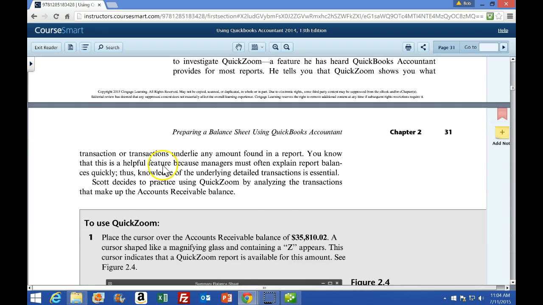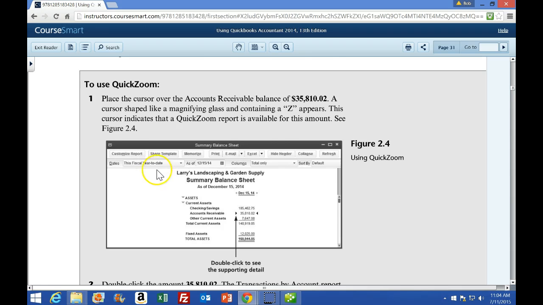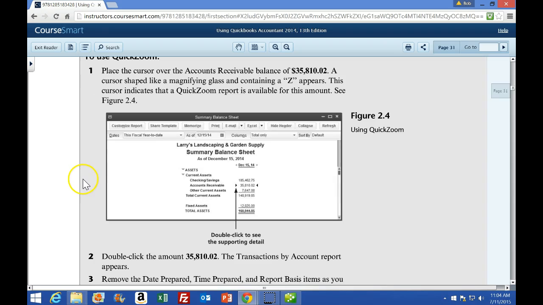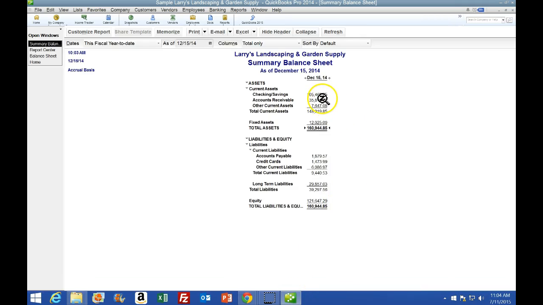All right. I'm going to scroll down. You're going to pause and read through here, and then I'm going to scroll down to the next gray area on page 31, which says to use the quick zoom. So place the cursor over the accounts receivable balance of 35,810.02. A cursor shape like a magnifying glass containing a Z appears. This cursor indicates that the quick zoom report is available for this amount. All right, so we're going to go to the 35,810 and we're going to quick zoom. It's a great feature we have here.